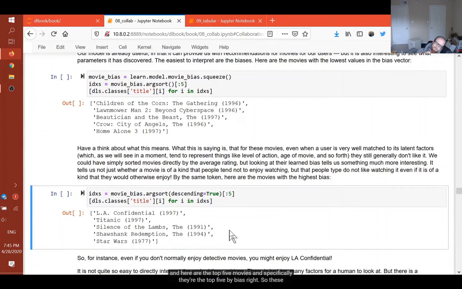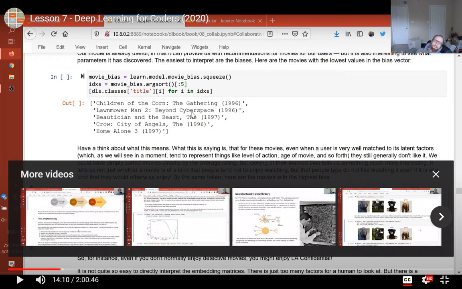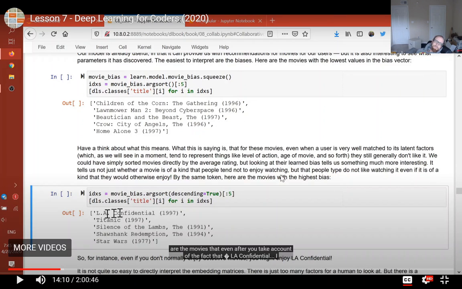and specifically they're the top 5 by bias. So these are the movies that are liked even after taking account of the other factors. I haven't seen LA Confidential. I kind of want to watch it now that it's in this list, because I would agree that these are all pretty good. Titanic was a bit cheesy for me. Well, it was good when it came out. I like Titanic, but it's just not my favorite kind of genre. Shawshank Redemption was really good. Star Wars is really good, although I like the second one better.